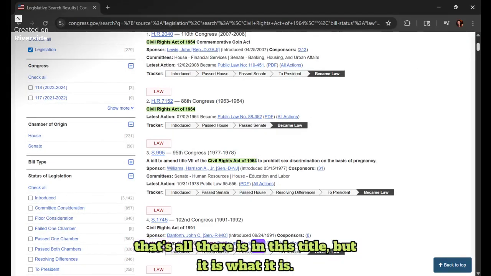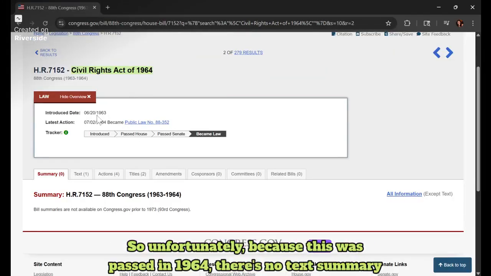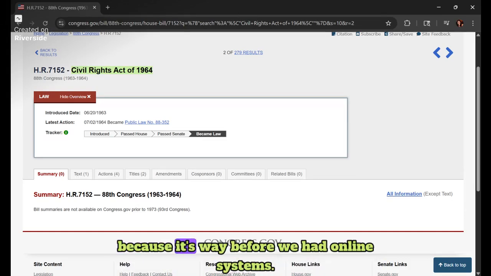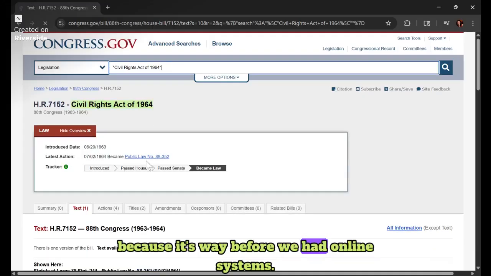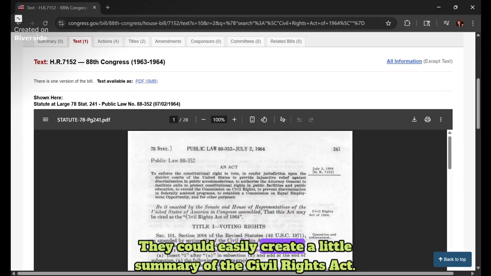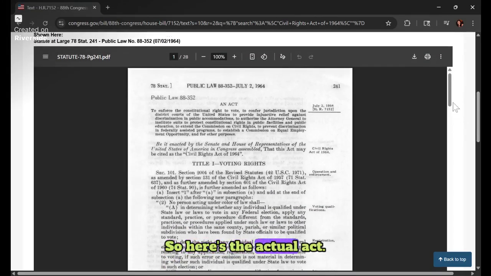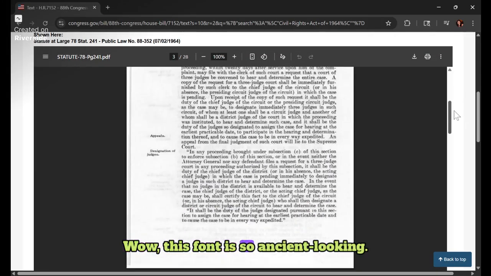And that's all there is in this title, but it is what it is. So let's click on this and see what this says. Unfortunately, because this was passed in 1964, there's no text summary because it's way before we had online systems. I wonder why though. They could easily create a little summary of the Civil Rights Act. So here's the actual act. Wow, this font is so ancient looking.